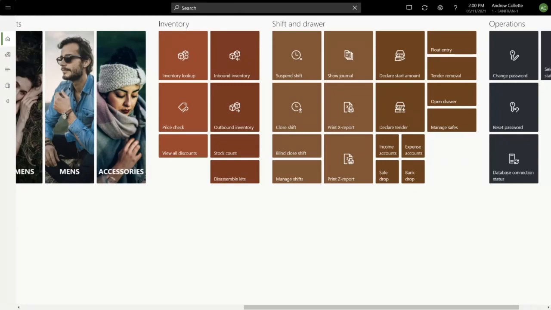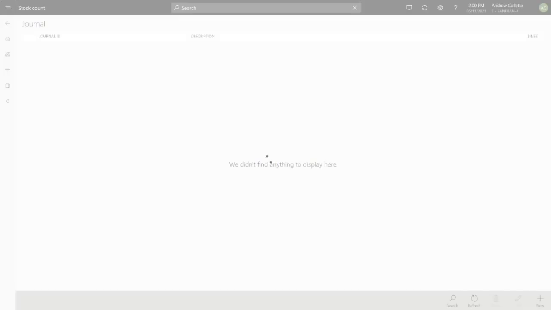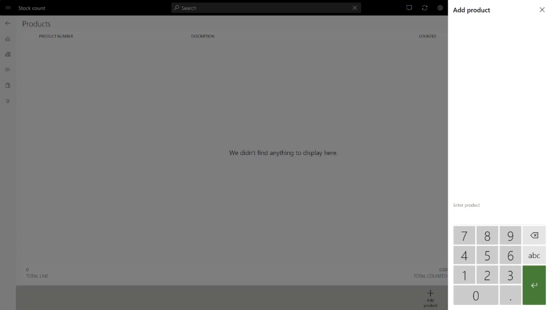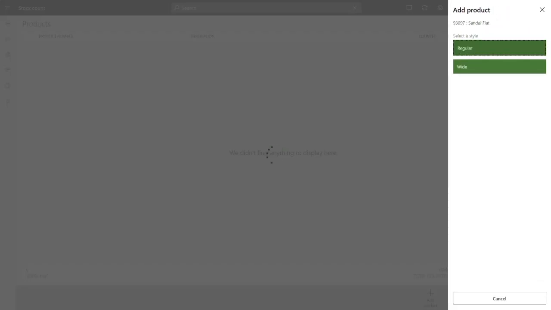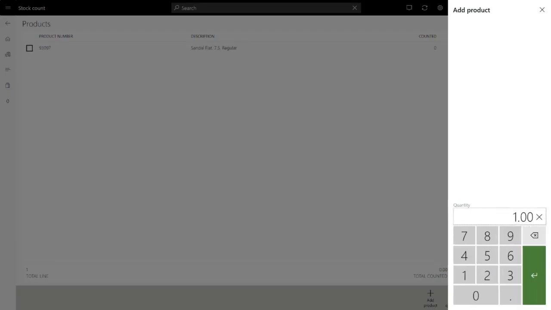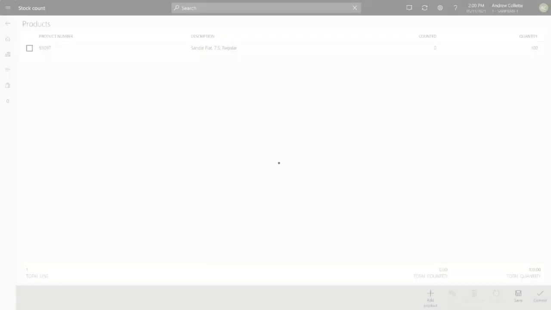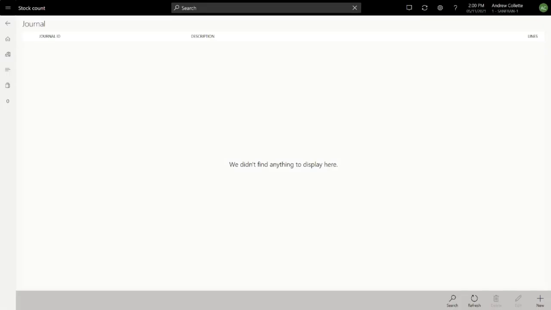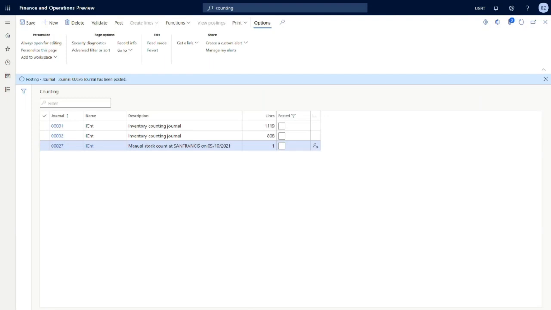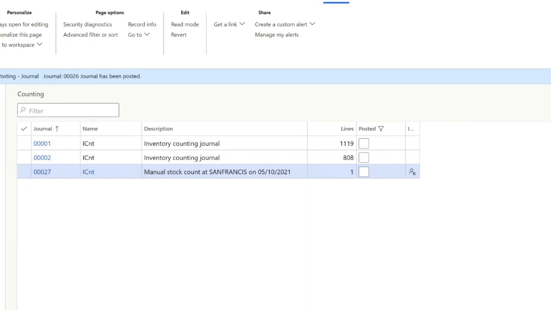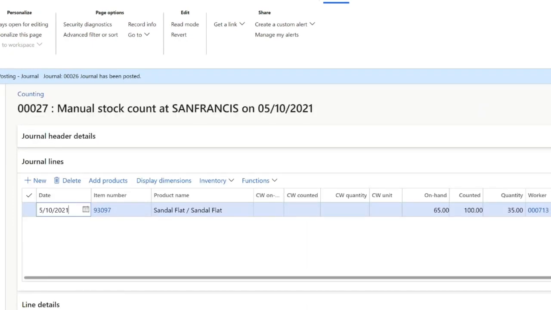To perform an unscheduled or ad hoc counting from the stock count operation, you need to create a new counting journal. Then similarly, key in the counted product number, select dimension values as needed, and then provide the counted quantity. Once you're done, you can commit the counting result back to headquarters. After submission, a new counting journal will appear in the headquarters counting list page, and headquarters users can perform validation and final posting.